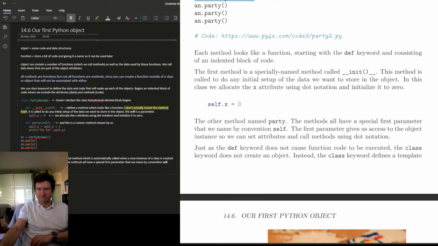I cannot write this any better. Adding the self as the first parameter to the init method gives us access to the object instance, so we can set attributes and call methods using dot notation.